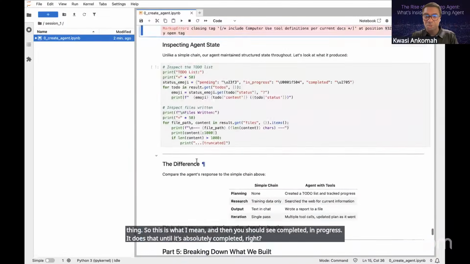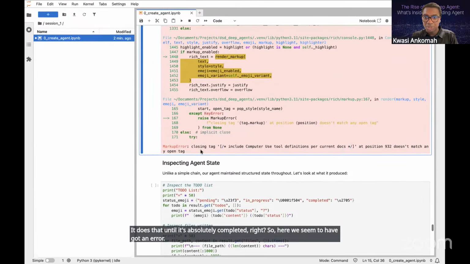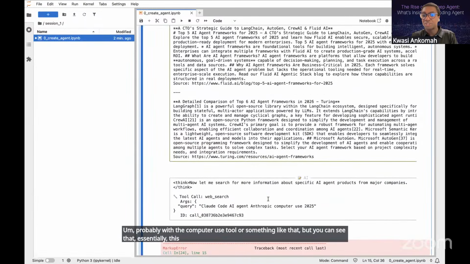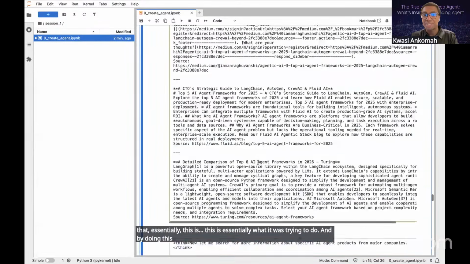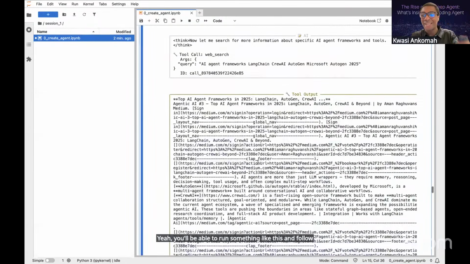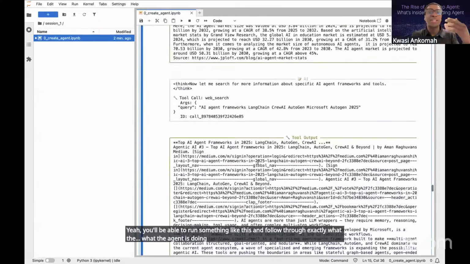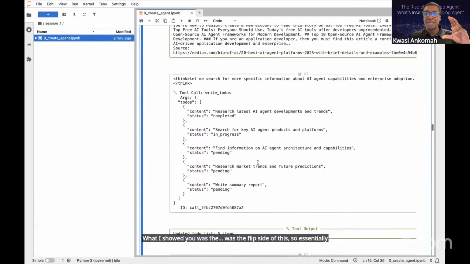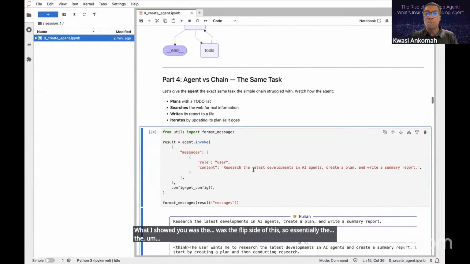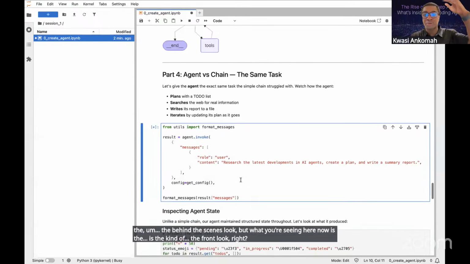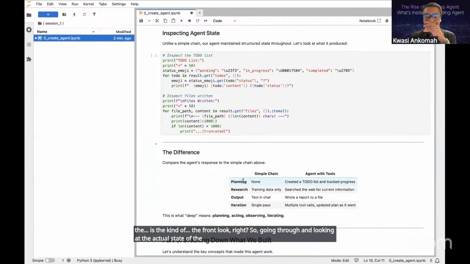So here we seem to have got an error, probably with the computer use tool or something like that. But you can see that essentially this is what it was trying to do. And by doing this, you'll be able to run something like this and follow through exactly what the agent is doing. So again, what I showed you was the flip side of this, the behind the scenes look, but what you're seeing here now is the front look, going through and looking at the actual state of the agent as well.